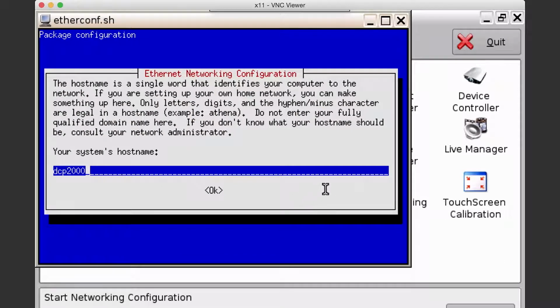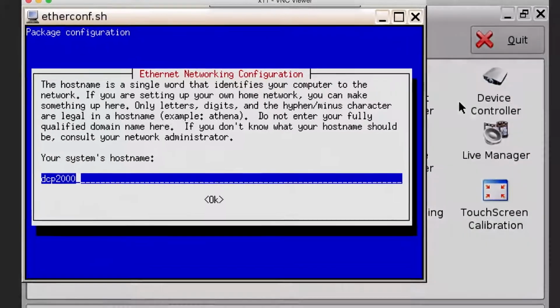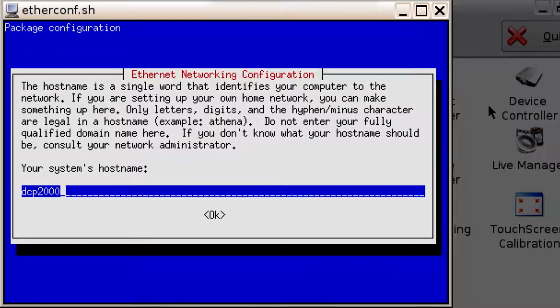Once the network configuration window opens, you will not have mouse control, so you will need to use the arrows and the Enter key on the keyboard. Also note that if at any time during this entire process you are unsure about the information, please consult with your network administrator. The first window you're going to be presented with is asking for your system's hostname.